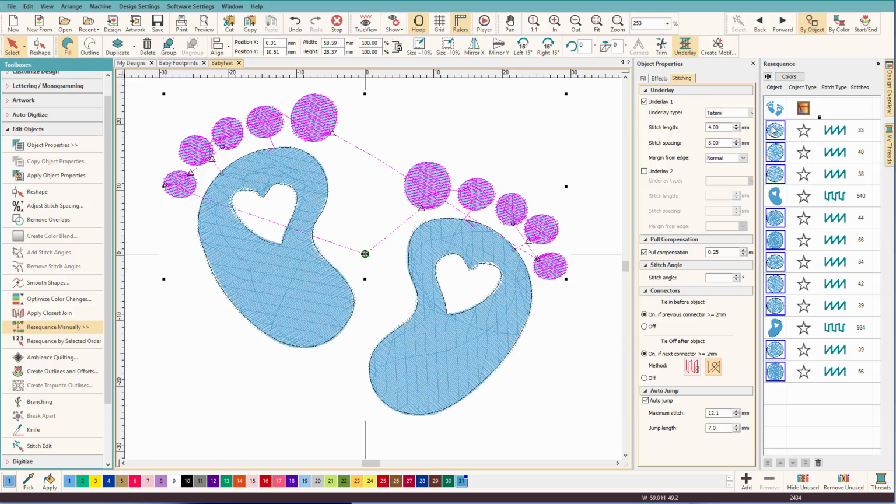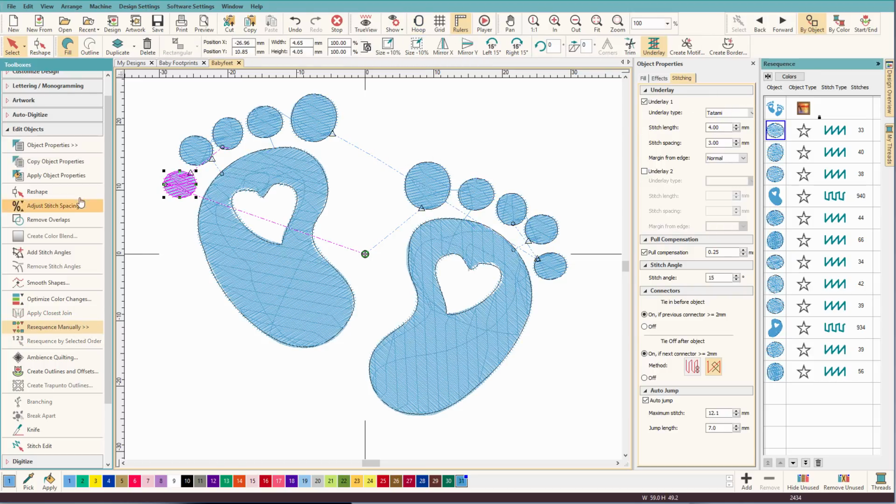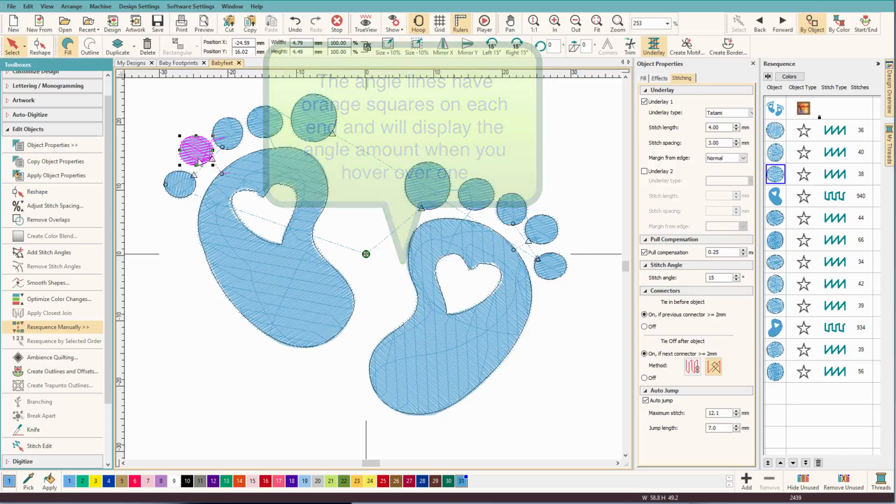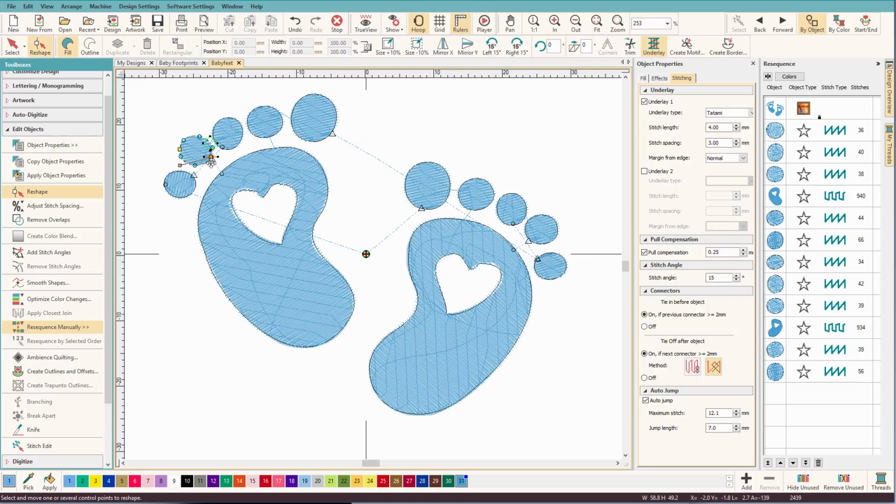So I'll just click on that first toe, press H. There's an angle line there. And I can just reshape it just like that. Escape, click, H, drag the angle line. Now sometimes the angle line can be hard to get because it's right under another node or something.